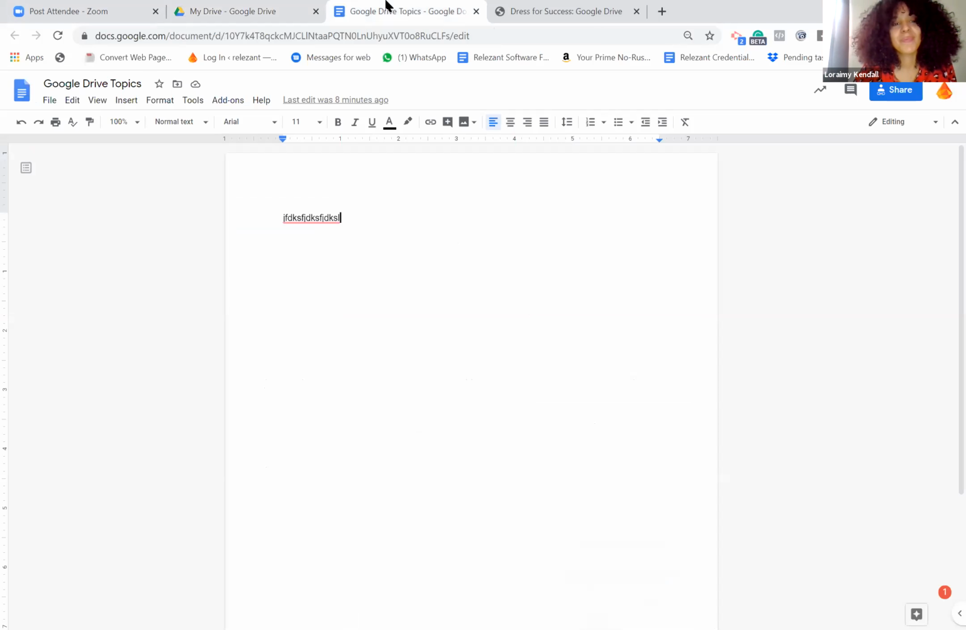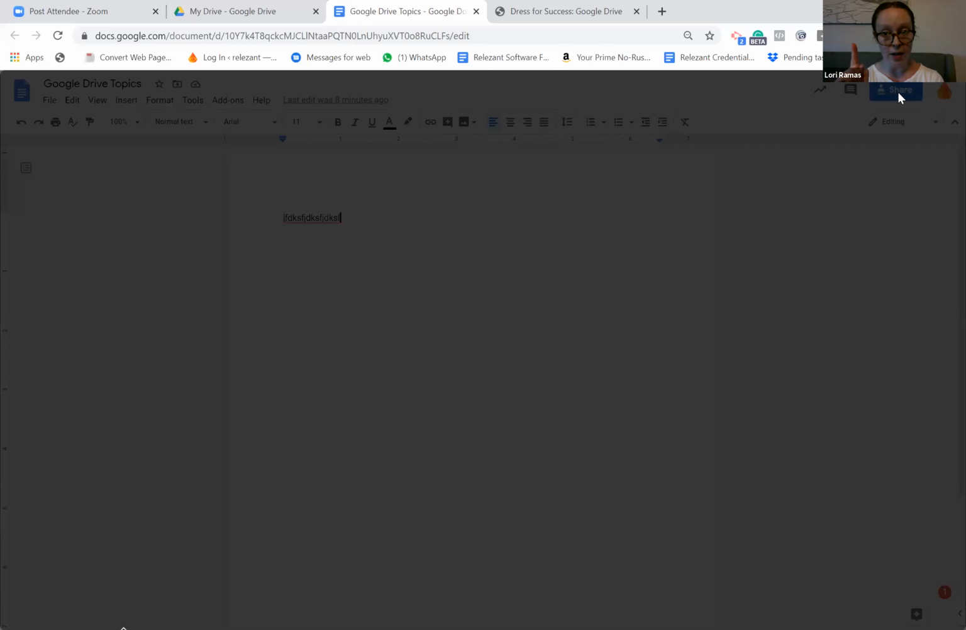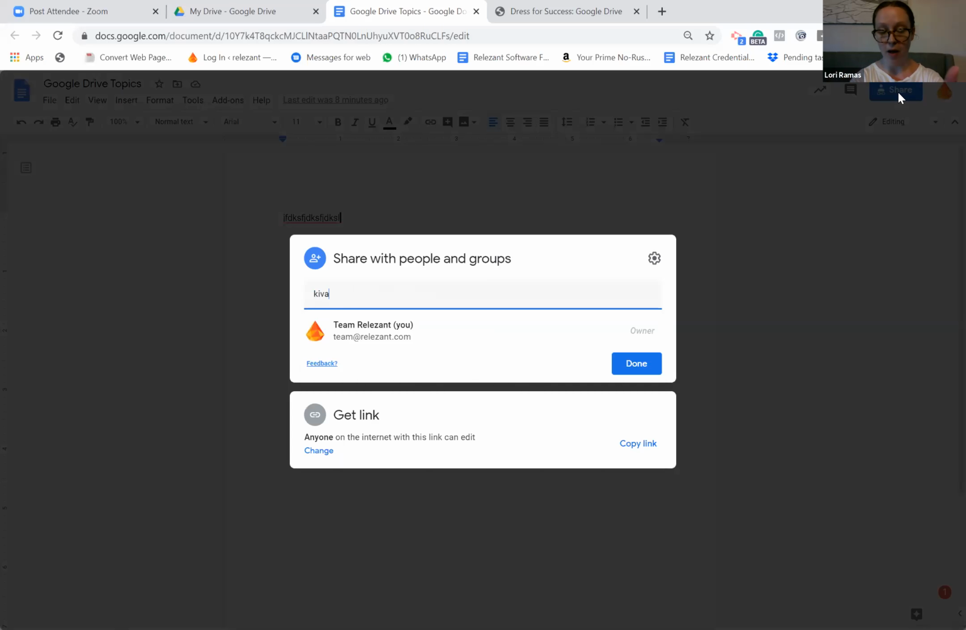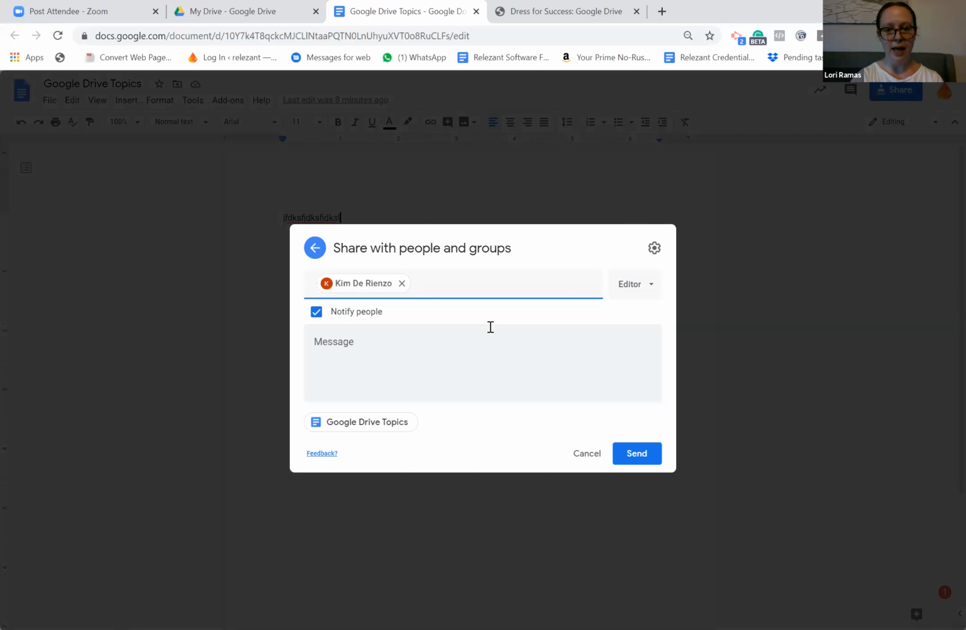If I only want Kiva to see one document, just my resume, and not my passwords and my financial stuff, all I do is share that one document with Kiva. So I'll put in her email. Hold on, this says editor. I only want her to view it. I don't need her changing my stuff around. I just want her to see it. Does that make sense? You can pick and choose.